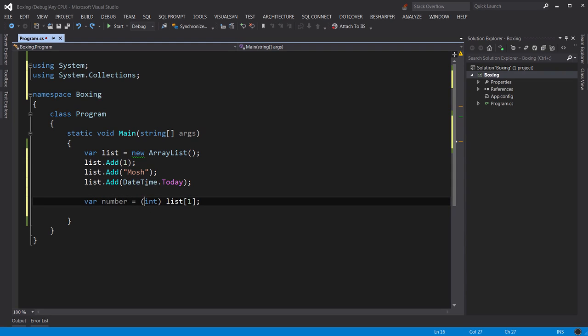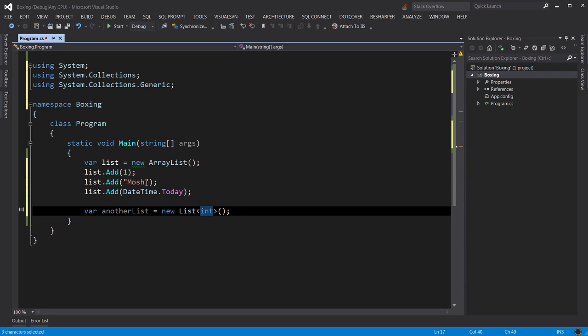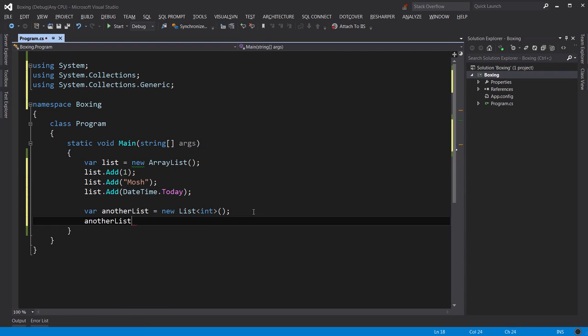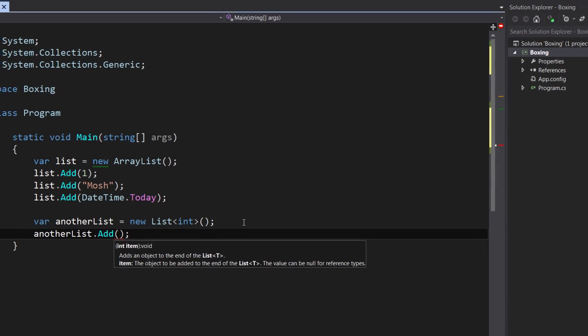A better way is to use a generic list. So instead, let's create another list and use the generic list here. And let's say we want to store a list of numbers. So we pass integer as a generic parameter. This generic list class is defined in system.collections.generic namespace. And now let's take a look at the add method. So another list.add. Look, it receives an argument of type integer as opposed to object. So we get type safety, which means every element is going to be an integer. And no boxing will happen because internally this list stores a list of integers, not a list of objects.